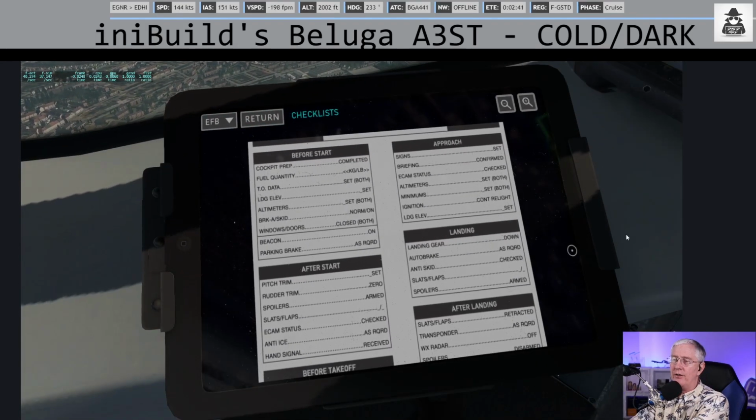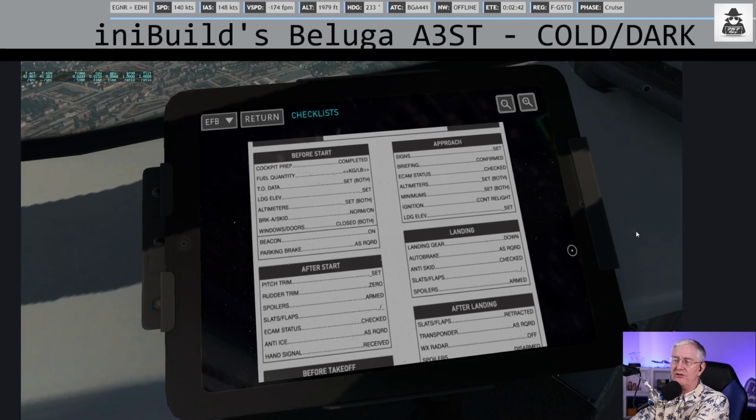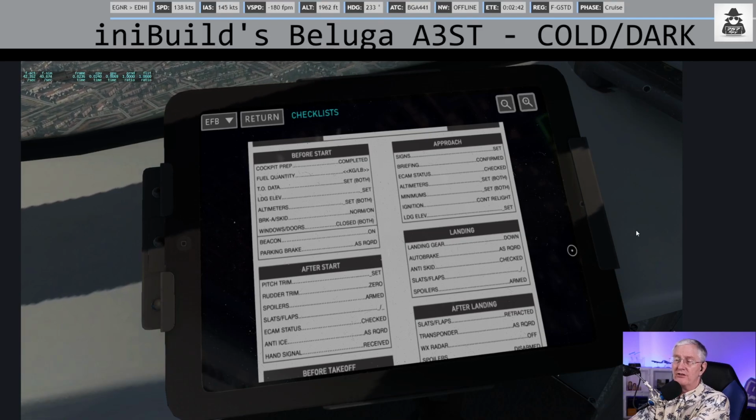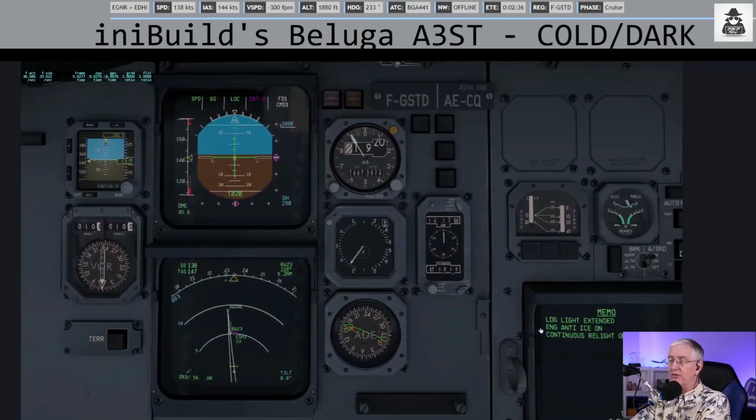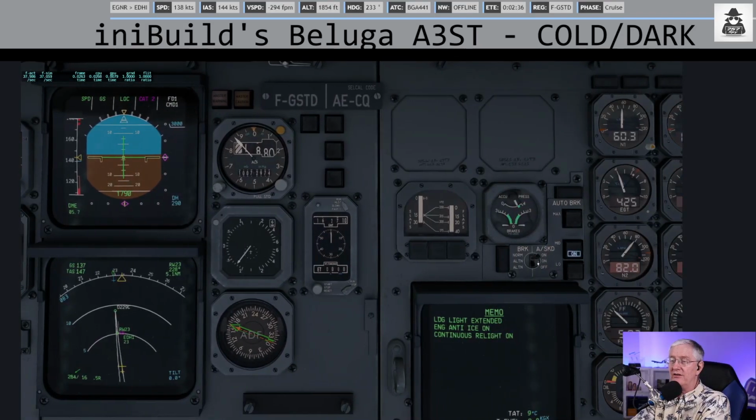Landing. Landing gear is down. Auto brakes is required. Anti-skid is checked. I did look at that as on. Slats, flaps are set. Spoilers are armed. Anti-skid, by the way, it's a little button. It's a little switch right here. Make sure that anti-skid is on to normal.